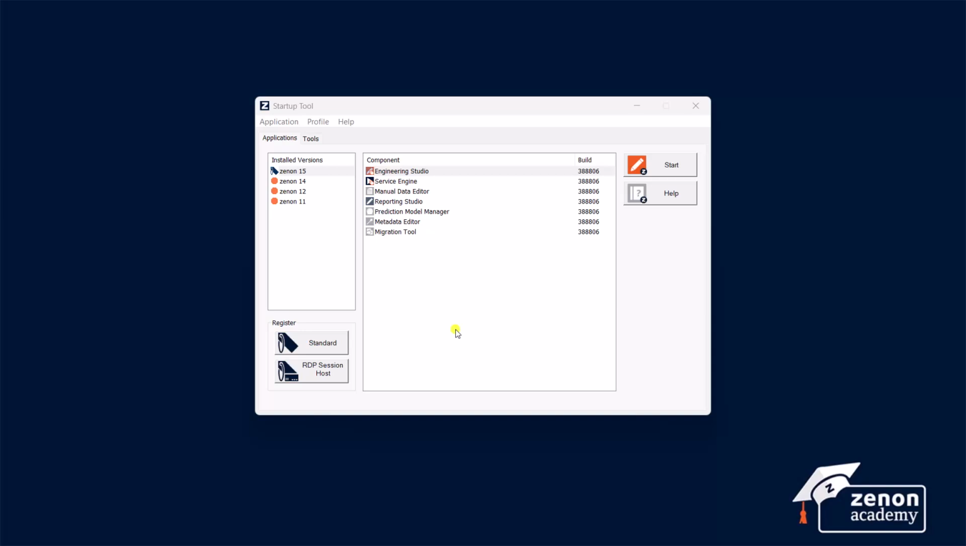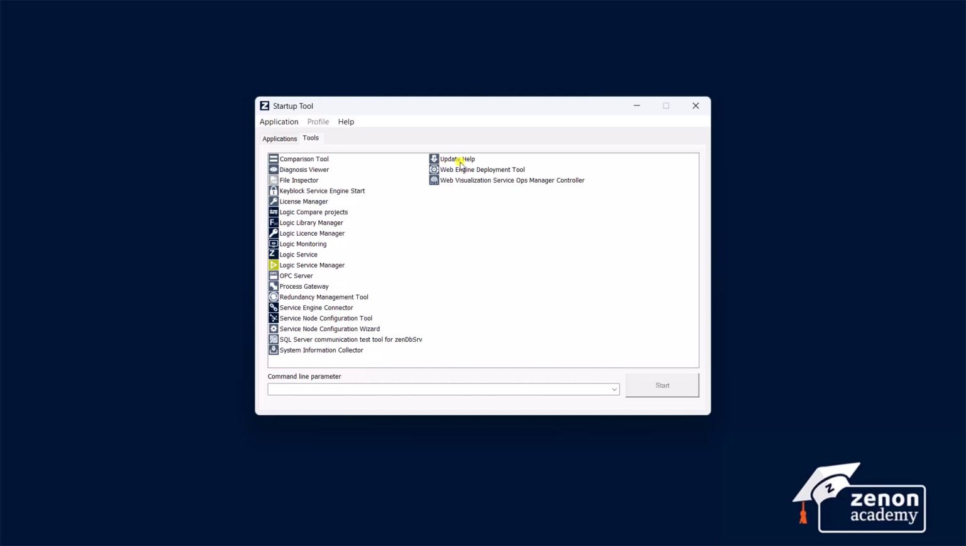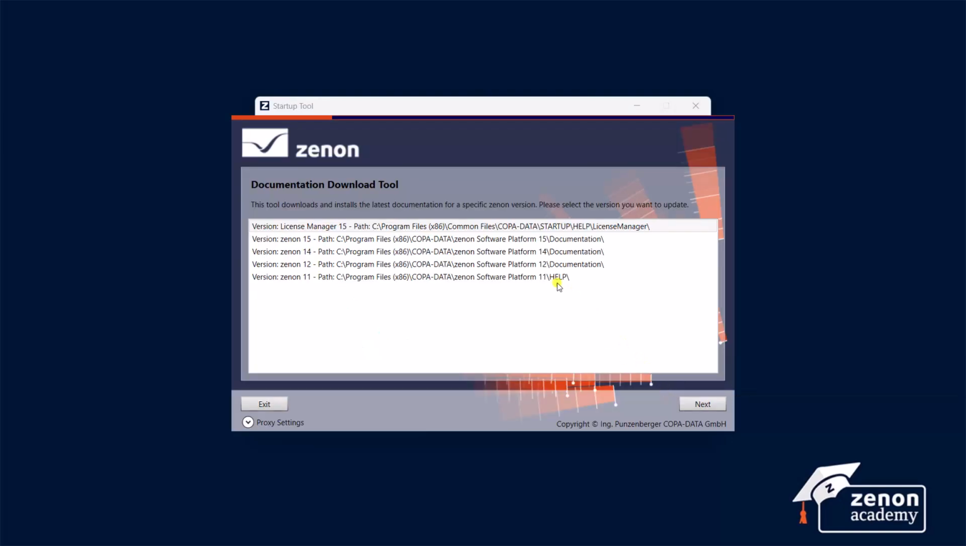One last thing to mention, to make sure you're always working with the latest version, we've made updating super easy and user-friendly. Just head to the Startup tool, go to Tools, select Update Help and hit Start. From there, you can choose the version you want to update to.